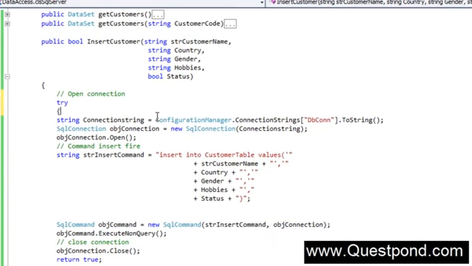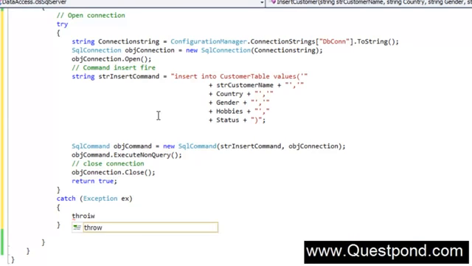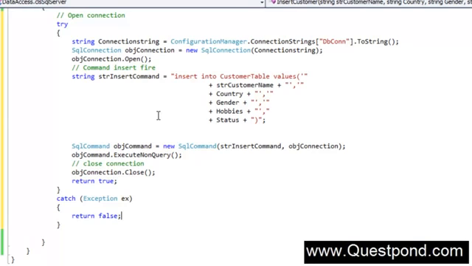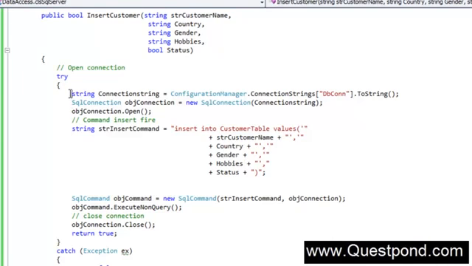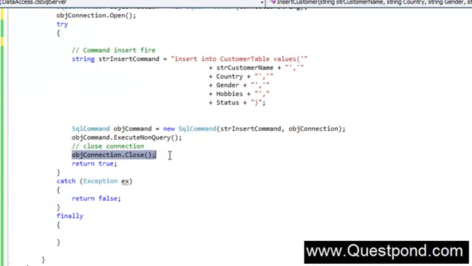So I'll just say try here, and I'll say catch exception. So in case there is any exception, I'll just return false from here. Sorry for that, return false, right? And I'll just keep the finally as it is. Currently I don't have anything there, so I can just move the connection dot close into the finally. So I can just take the obj connection dot close and put it into finally, right?